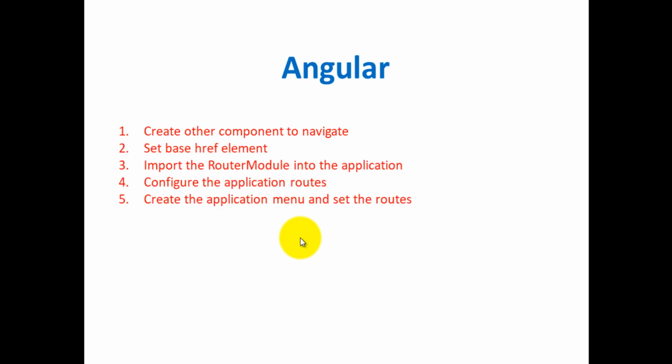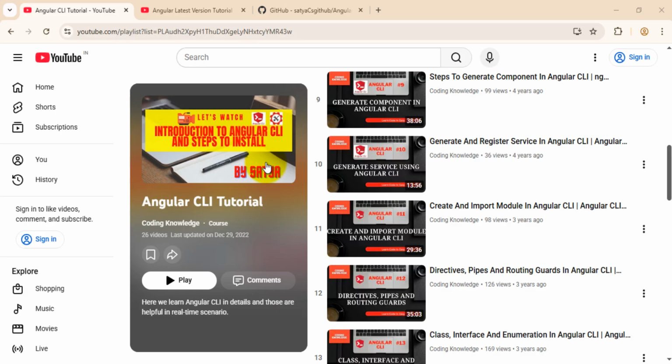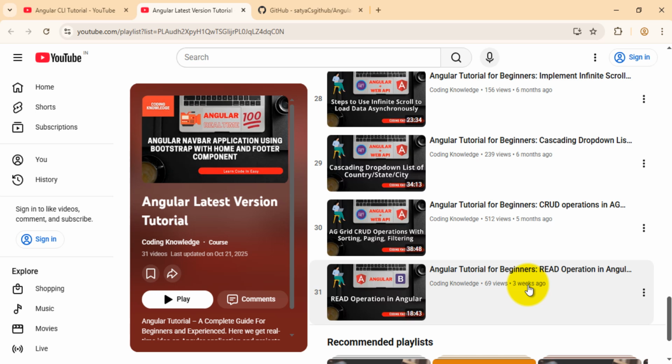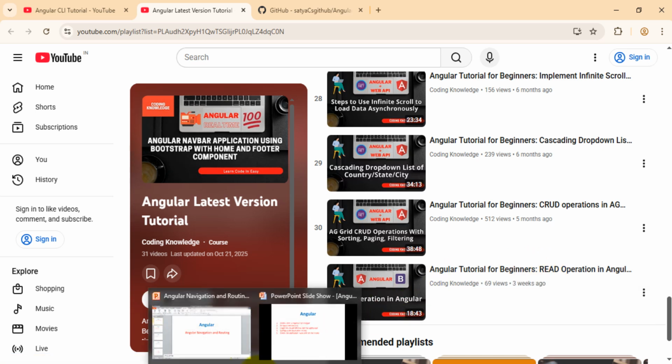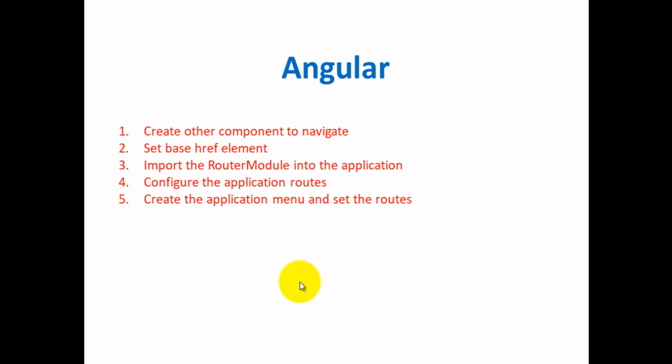So guys, in this video I'll show you how to create another component to navigate, set the base href element, import the router module into the application, configure the application routes, and create the application menu and set the routes. Before going through this video, please visit my Angular latest version tutorial course, and go through the video on how to do the read operation in Angular. It is relevant to this current video so that you'll get a systematic idea on how to create a component and how to create other components, which will be used for navigation and routing purposes.